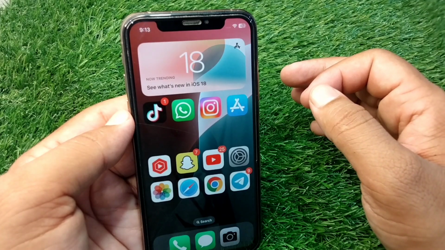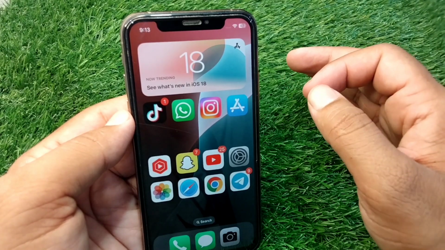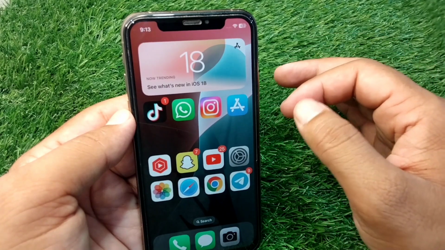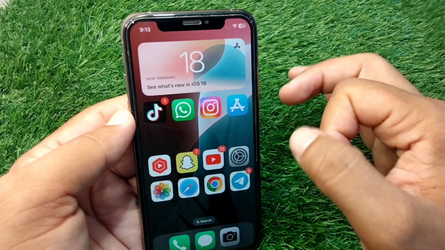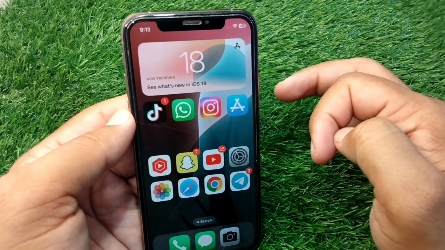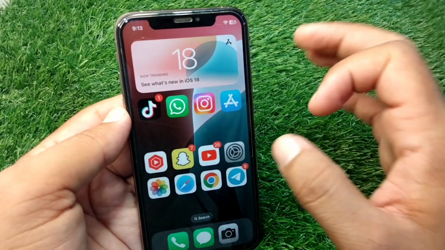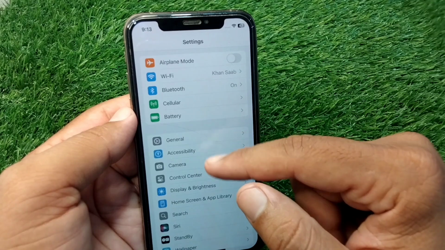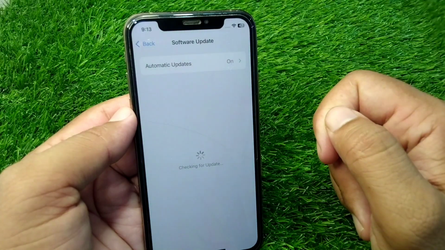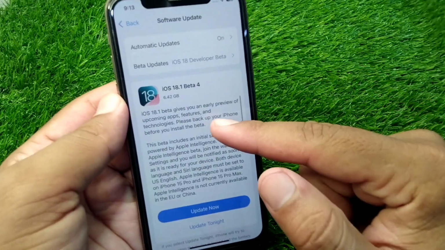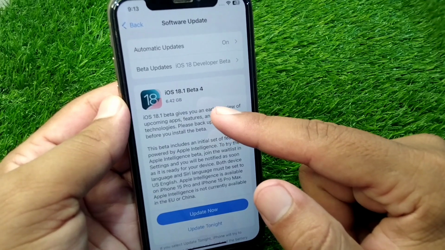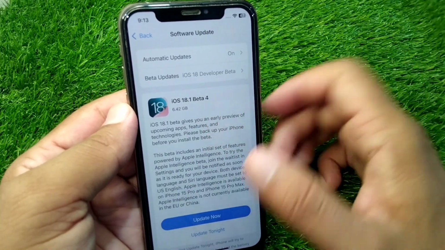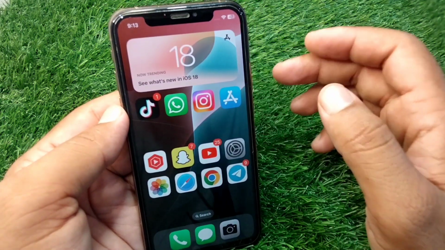So guys, the very first solution for this problem is that you have to make sure that you are using the latest iOS 18. If you are using iOS 18, you have to simply update it to iOS 18.1. For that, open Settings on your device, scroll down and tap on General, tap on Software Update, and here you can see iOS 18.1 is available. So I simply update it to iOS 18.1 and check if the problem is fixed or not.